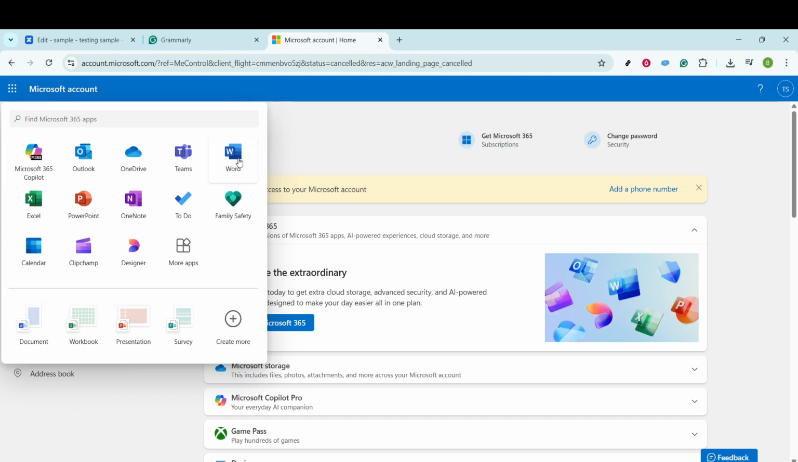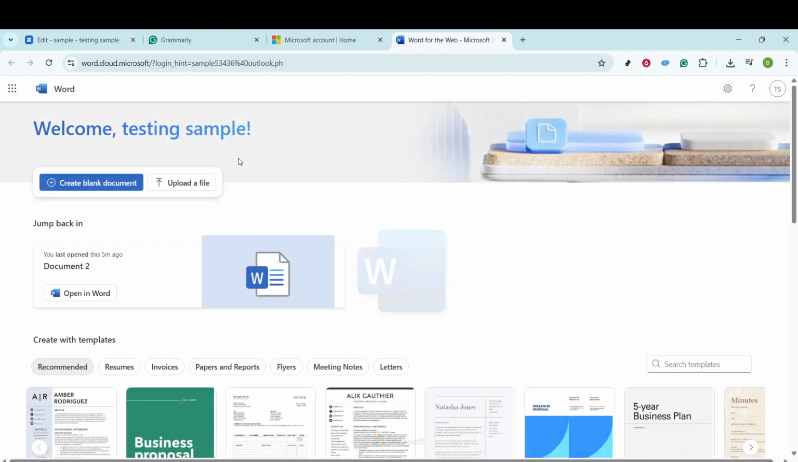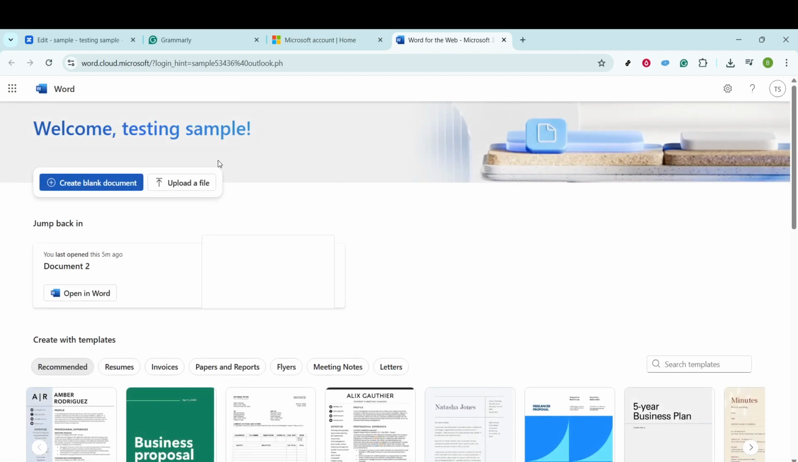With Word open, it's time to create a new document. Right at the onset, you should see the option to create a new blank document. Click on this option to open up a fresh, pristine document, a perfect starting point for incorporating Grammarly.